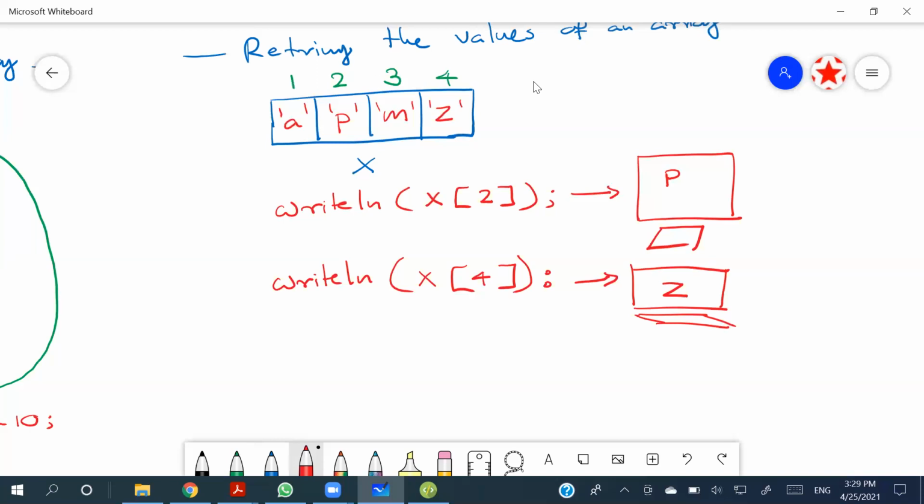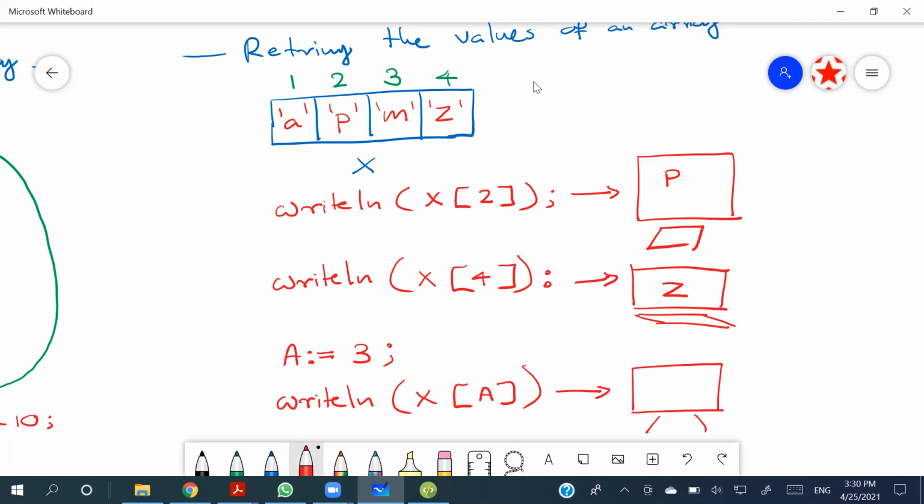And someone can do it like this. You say A equals 3, 3 is assigned to A, and someone can say writeln x[A]. That will output M, right? So likewise, you can retrieve the values of an array, right? Okay, copy it down, people.